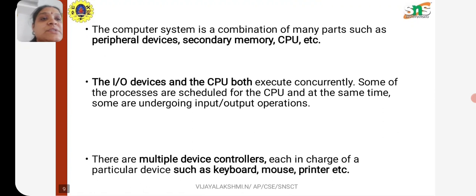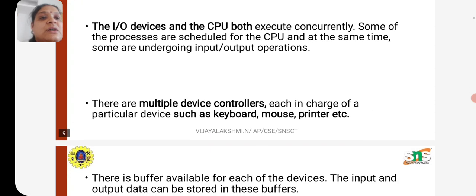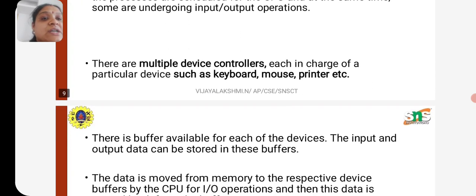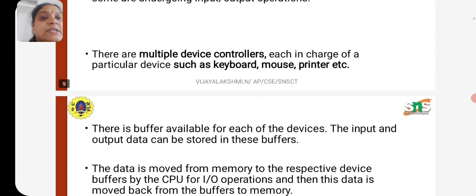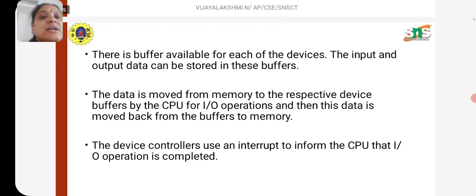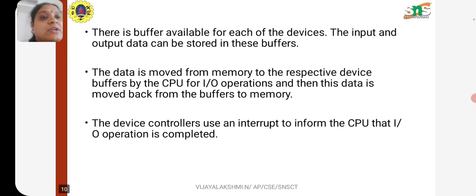The computer system is nothing but a combination of many parts, such as peripheral devices, secondary memory, the processor, and input devices as well. And there are device controllers as well, for example for keyboard, mouse, and printer. And you have a buffer for each device.